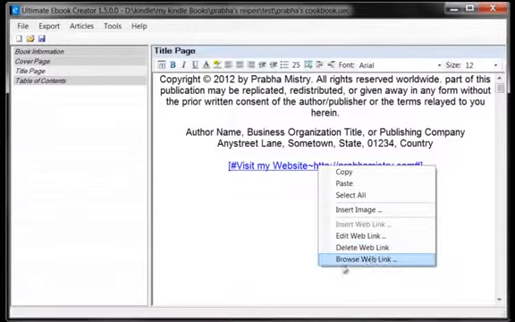And you can even browse. So if you want to test this link out, you can click browse, and it's going to open your default browser and take you directly to the URL. So you can test it without generating the book if you'd like.